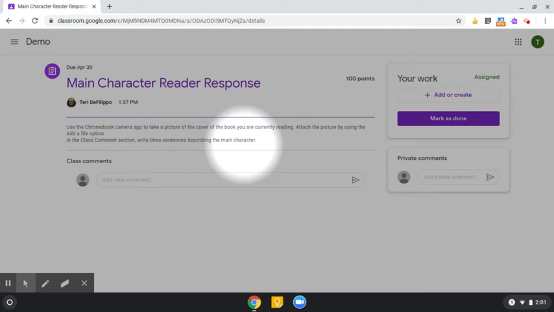Okay, so there's a few things I need to do in order to be able to mark this assignment as done. I have to use the camera app to take a picture of the cover of my book. I have to attach that picture using the Add a File option. And then in the class comments section, I have to write 3 sentences describing the main character. So let me get started by taking a picture with my camera app.